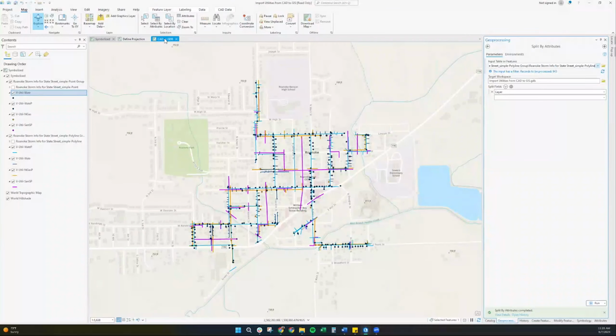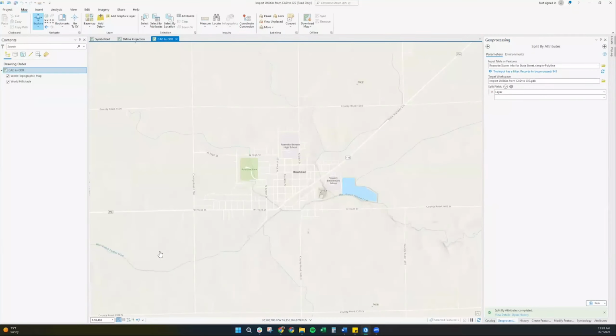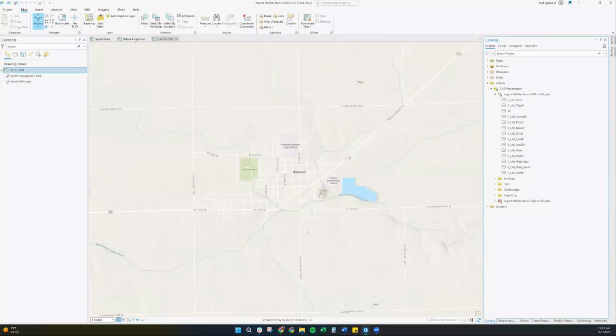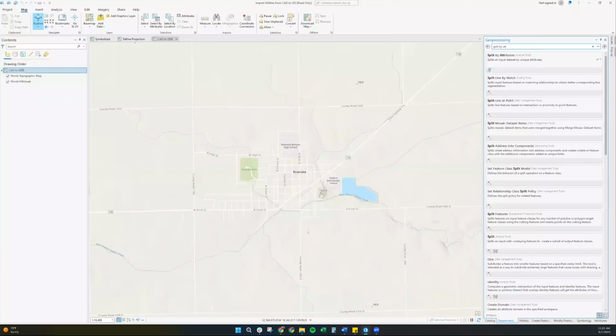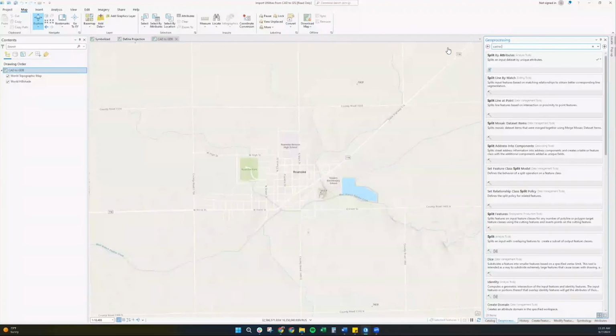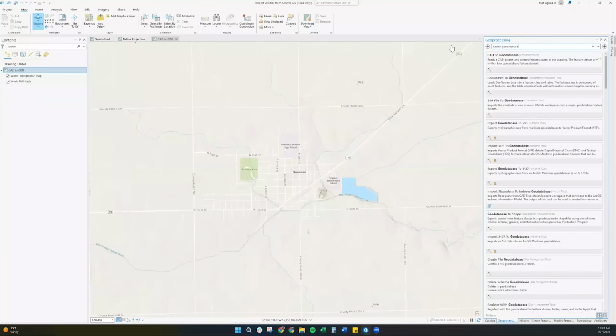And so I'm going to hop into a new map. And I am going to use a tool that's going to do everything that I just did, from defining the projection to exporting it to getting all of those different feature classes. We're going to do that all in one go. So we're going to use a tool called CAD to GeoDatabase.